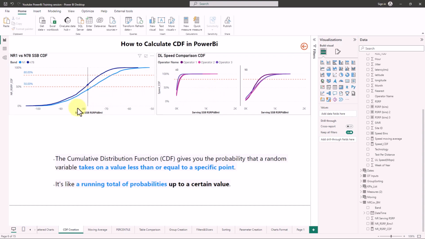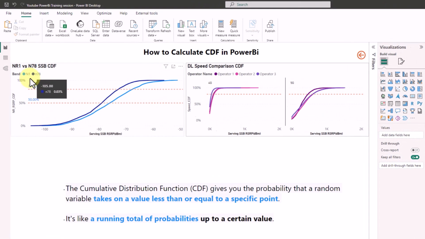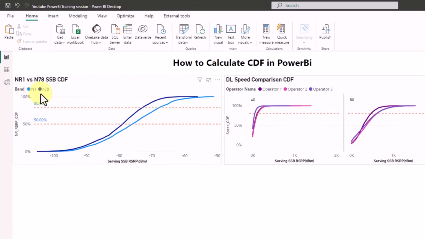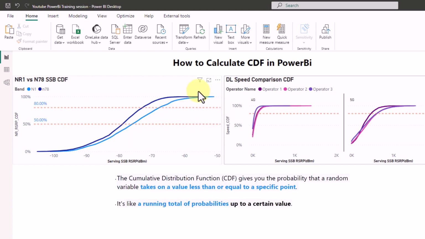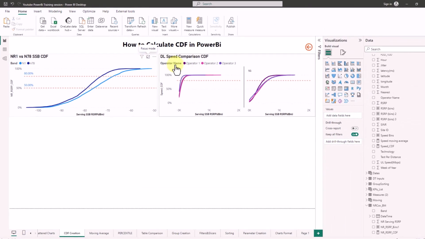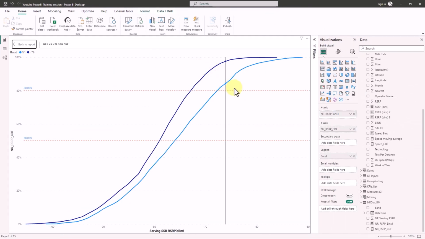The one on the left shows the CDF between band FDD N1 and band TDD N78, in terms of coverage differences, RSRP. First of all, let me recall what a distribution function and a cumulative distribution function mean, and the use cases we can use it for. This chart, I believe, is one of the most important in terms of many things. So let me just put this one in focus mode.